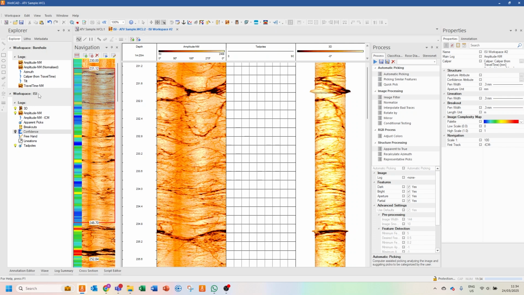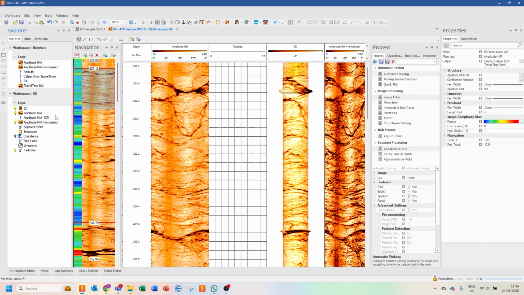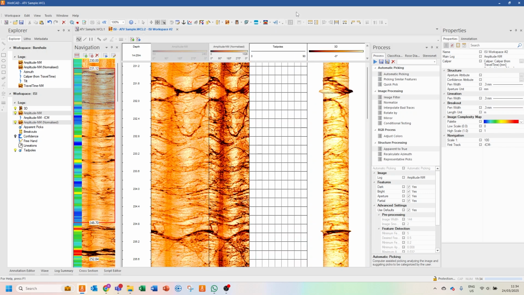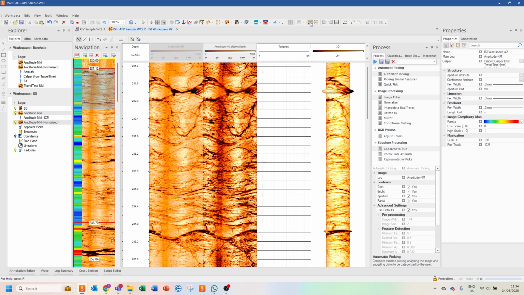What we also want to do is to add normalized amplitude from the main document. So we select the normalized amplitude by clicking on the mouse button and dragging it over to the workspace. Then we can do some rearrangement of the data and we can select the amplitude and the normalized amplitude using the control key, and we display them next to each other and make them the same width.